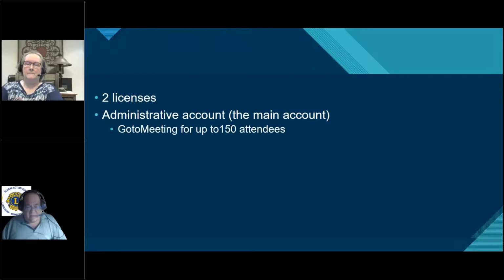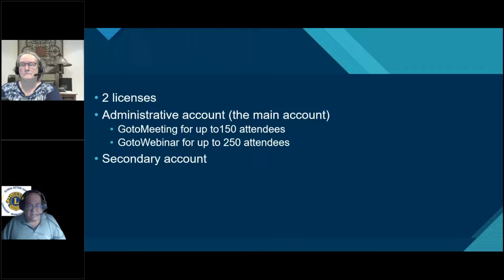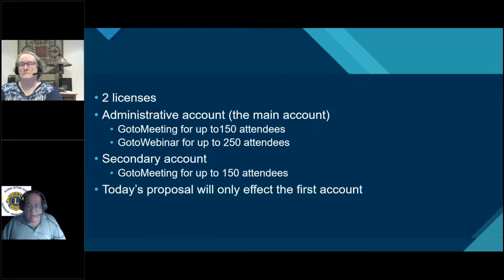At this moment, I have 2 licenses. We have the admin account, which is our main account. That has GoToMeeting for up to 150 attendees and GoToWebinar for up to 250. Our secondary account is GoToMeeting for up to 150 attendees. We will not be messing with the second account. Our proposal today is only involving the first account, and I will come back to that in a moment.